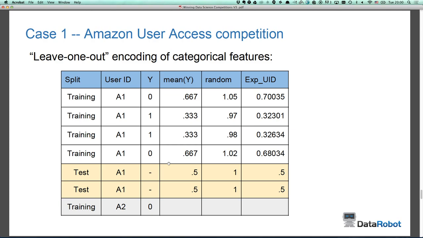You do not need any such special treatment for the testing data. Testing data is a straight average of the response value for that level from the training. So 2 out of 4, that's 0.5. This is all you need to do to use categorical features in GBM. This is actually much easier to do compared to building a separate ridge regression. And I do this very, very often.